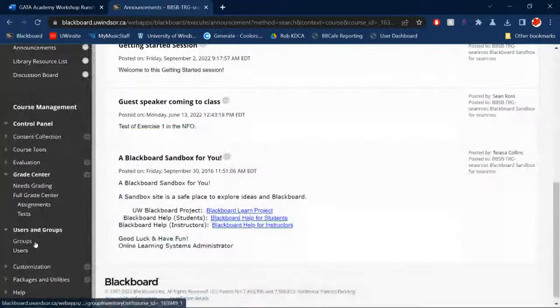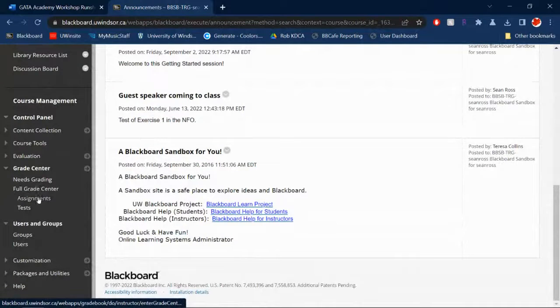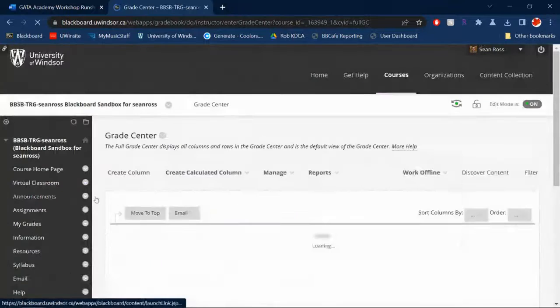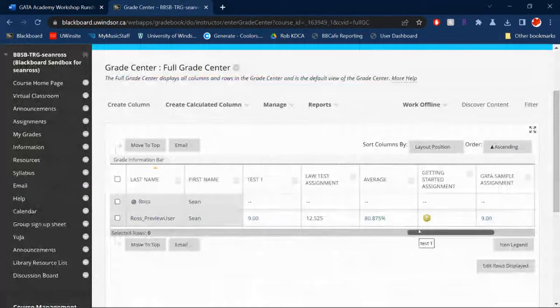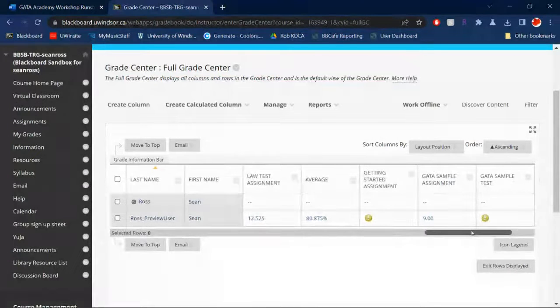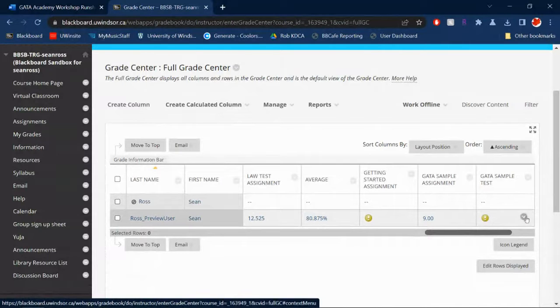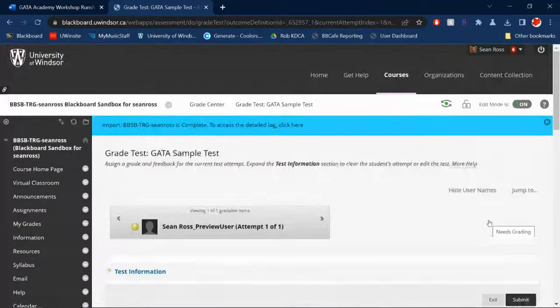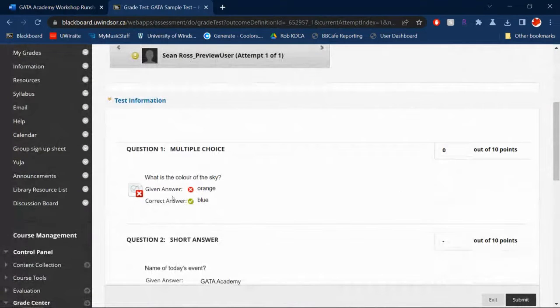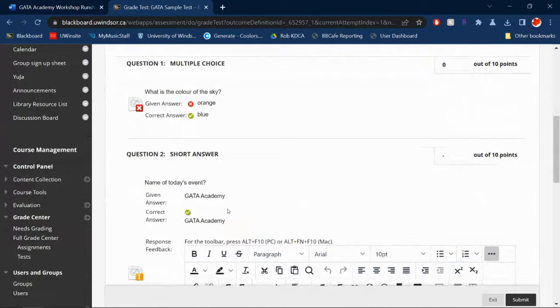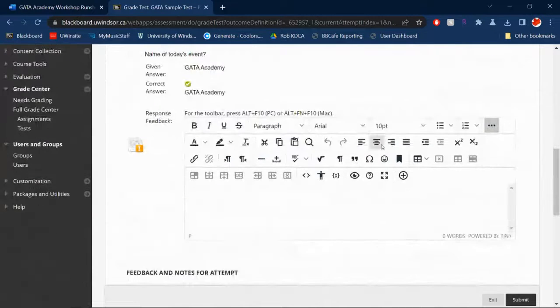So now we're going to go to our Grade Center and grade that test. Should be to our last column there, data sample test. We see that submission. We're going to go into the attempt. Our multiple choice will be graded automatically. If necessary, we could override that grade, but the answer is not correct. For the short answer, we need to grade that manually.